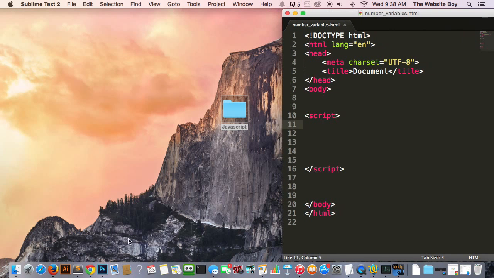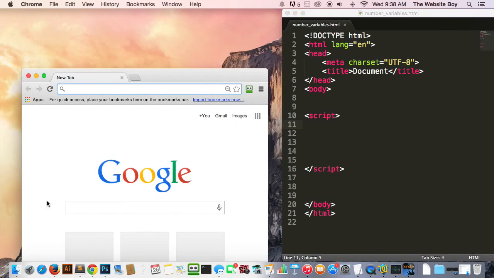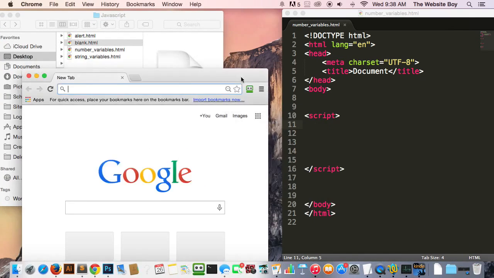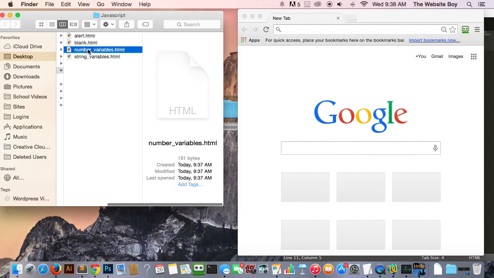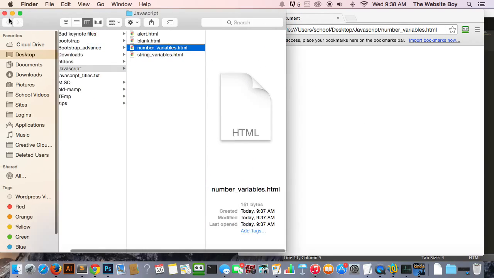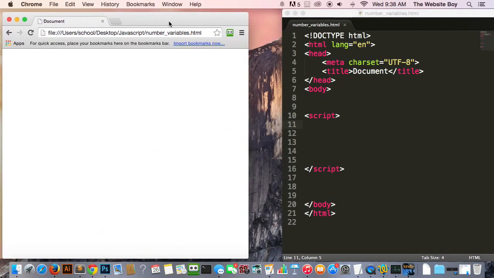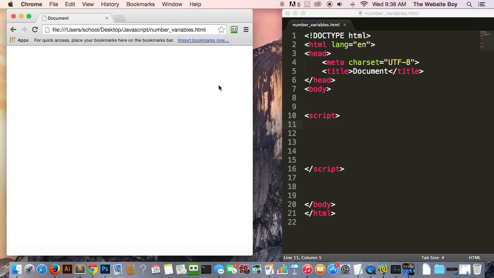Now let's open that browser window again and the Finder. In your case, if you're using a PC, it should be Documents or something like that. So I'm going to drag this number_variables file into the browser to open it, and you can see that we have nothing here yet.